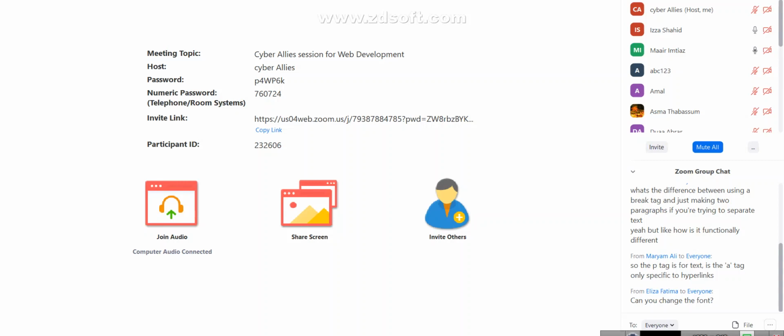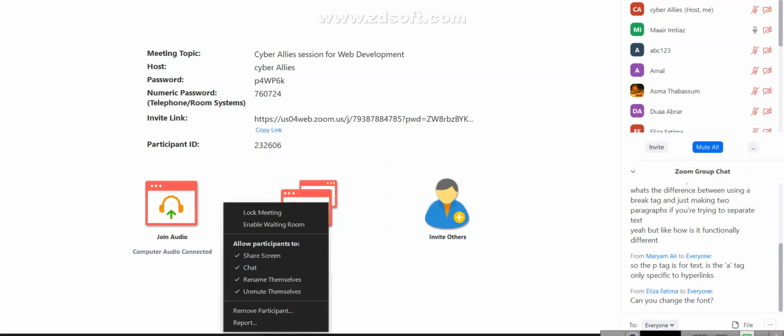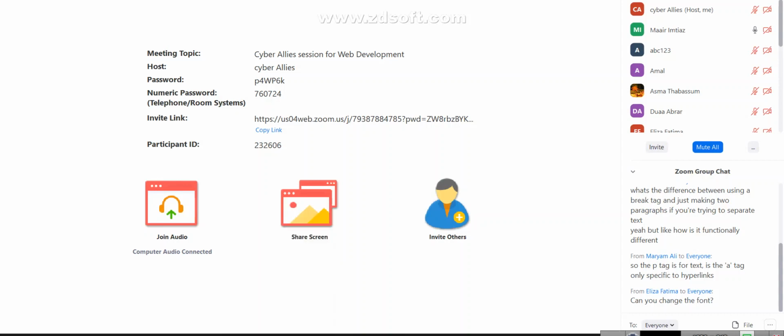Yeah, so there are already a few questions here. So the P tag is for text. You can have any sort of text inside of that, and the A tag is essentially called the anchor tag, right? You can use it to add anchor links inside your file, and you can also use it to link your web page to another different web page. So yeah, it isn't only specific to hyperlinks, but you can use it to add a hyperlink into your web page.